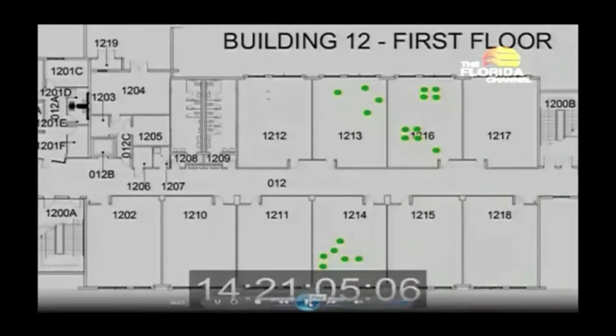Just to give you an idea, as far as the color coding in this visual, the green dots represent students. Blue dots will represent teachers. As people who were part of this incident are injured, the dots will change to yellow. Fatalities will be a purple color. The suspect in this case will be a black dot with a line through it.